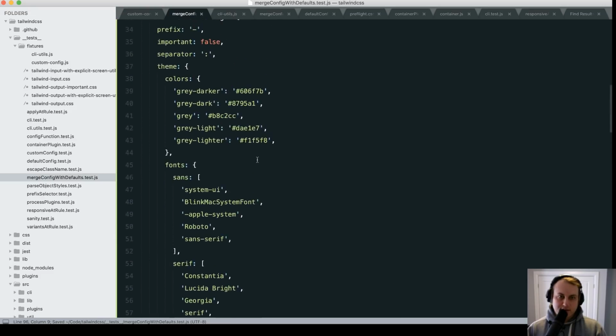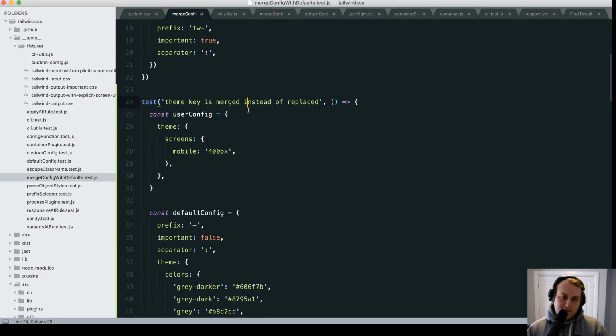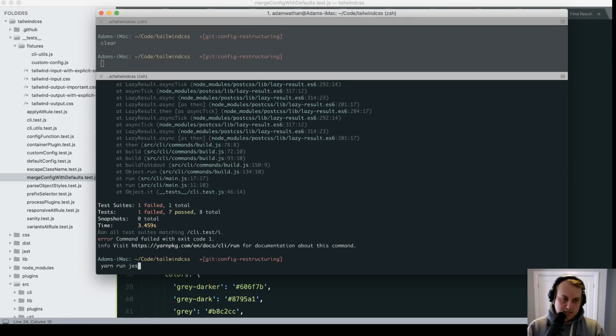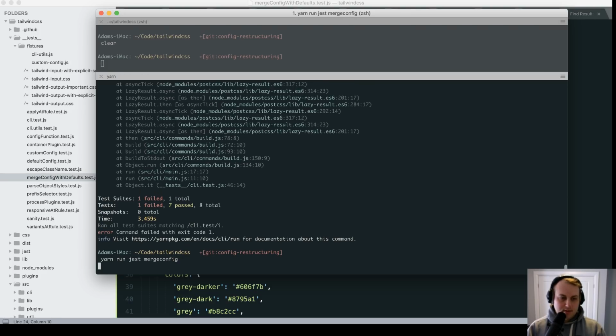One thing I'd really like to figure out is how to run individual tests directly from Sublime. I'm sure I could make this work the same way I have the PHP unit plugin that I wrote for Sublime, but right now basically I just set this to test only that, and we'll just do yarn run just merge config.